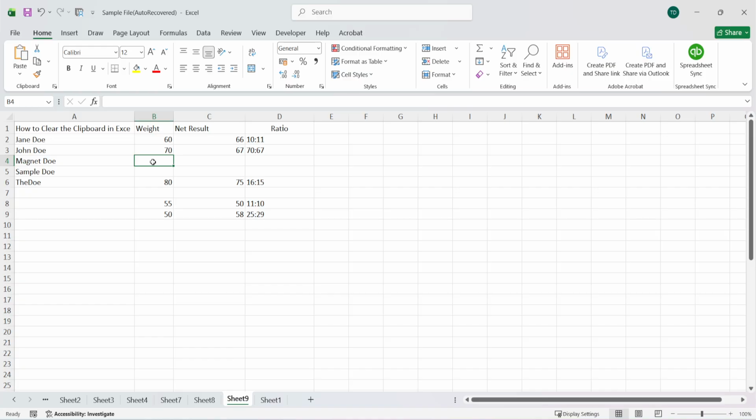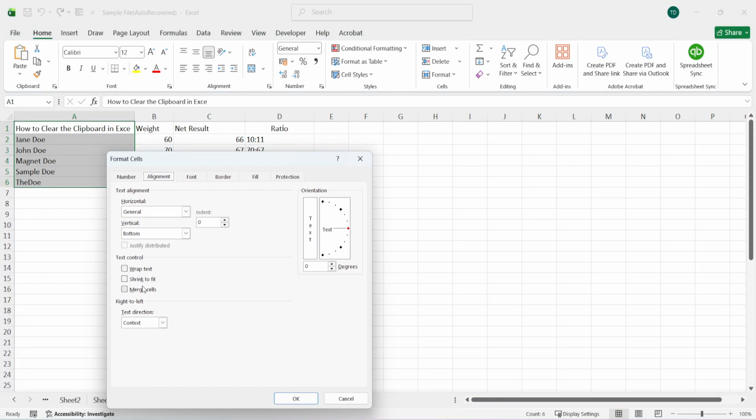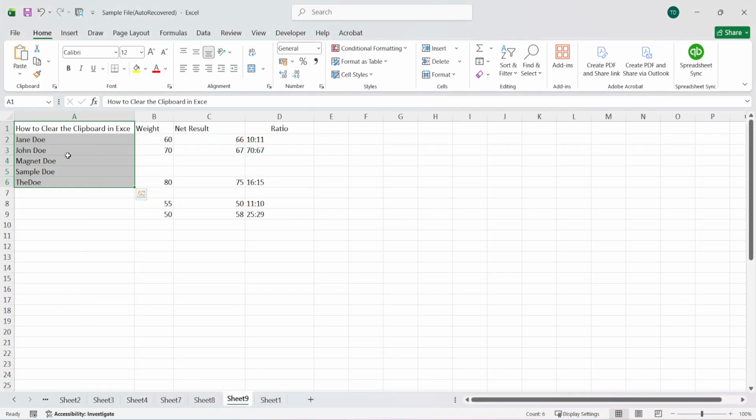The last method is Shrink to Fit. Select the cells, right-click, and choose Format Cells. On the Alignment tab, under Text Control, check the Shrink to Fit checkbox and click OK. The font size will automatically reduce to fit everything on one line. Be cautious with this one. Very long text can become hard to read.